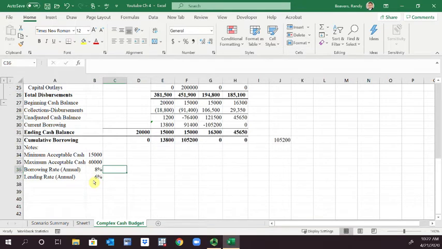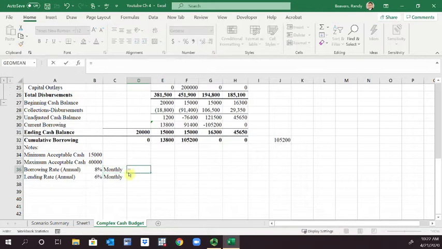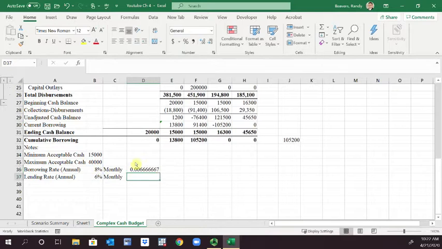Now note our cash budget is monthly, so we need to convert these rates appropriately. So in C36 and C37, we're going to enter the label monthly. And then in D36, we'll do equal the 8% divided by 12, and we will drag that down. We can make that a percentage as well to 2 decimal places.